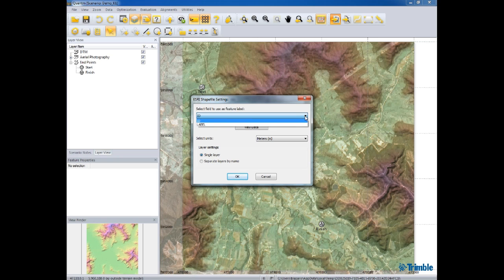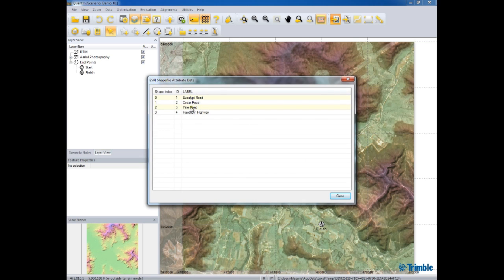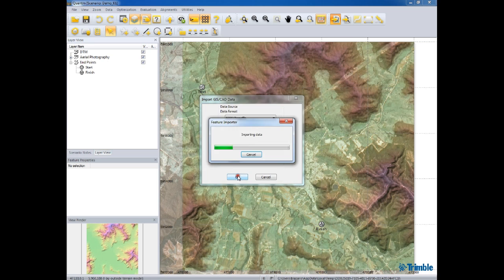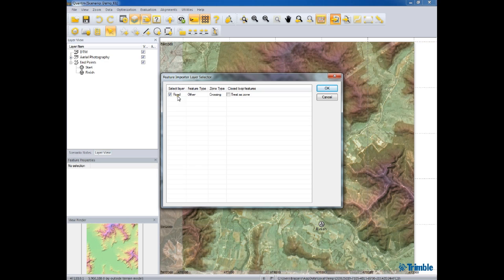My personal preference is to attribute a label. So if I select label, I can actually view the data that's being imported by selecting this button. There's the data strings: Eucalypt Road, Cedar Road, Pine Road and Hawthorne Highway. I'll select close. The units is in meters. It's all going to be put onto a single layer. OK. So the selected layer is going to be road.